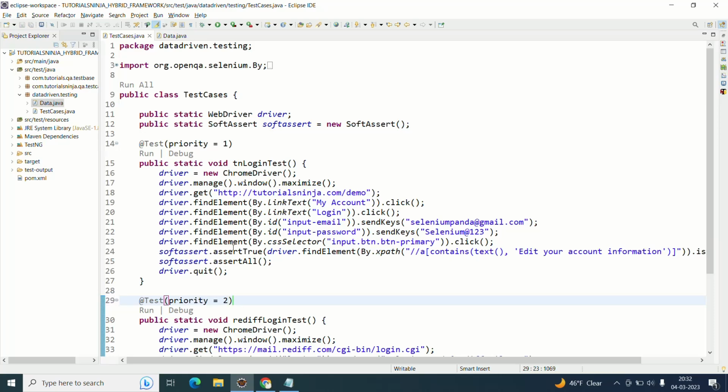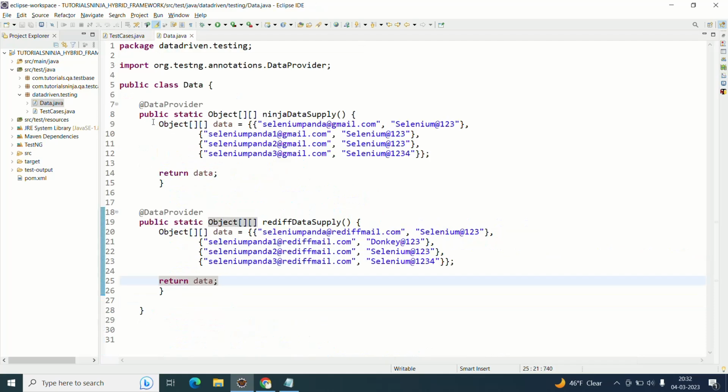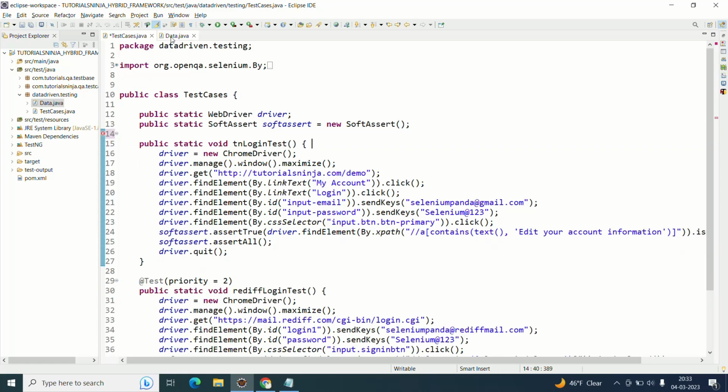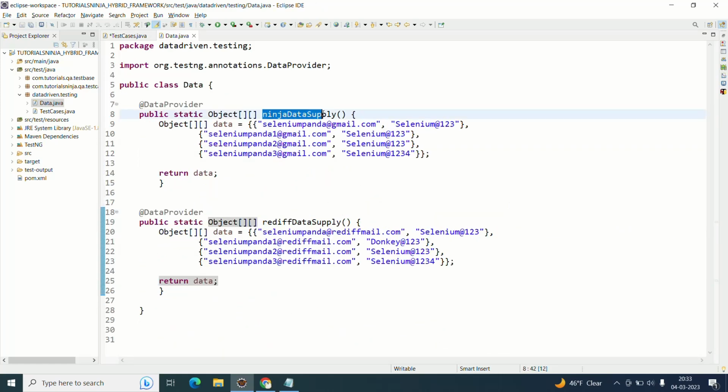Now, what is the other thing that we learned? First, we learned that we have to create the two-dimensional object array that will be returned by the @DataProvider annotation, and then we'll pass on the values. That is done. Now, we have to connect this @DataProvider annotation, this data, with each of the respective test cases. You know that you can pass the dataProvider attribute equal to the name of the method which holds the two-dimensional object array data, or else there is another way to do it.